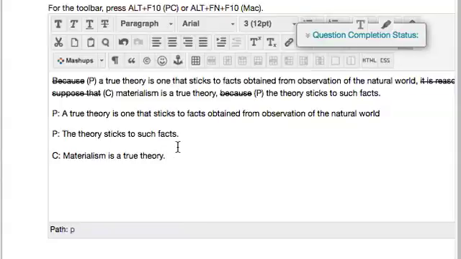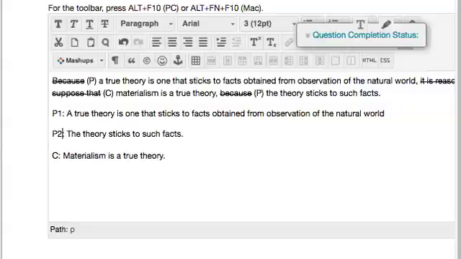Okay, so we've reformatted it. What's missing in my reformatted argument? Well, I need to number the premises. Okay, so I've done my argument markup. I have listed out my statements in a list-like fashion, numbered the premises.